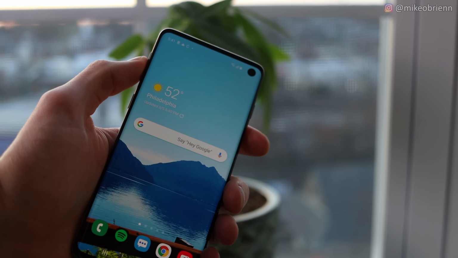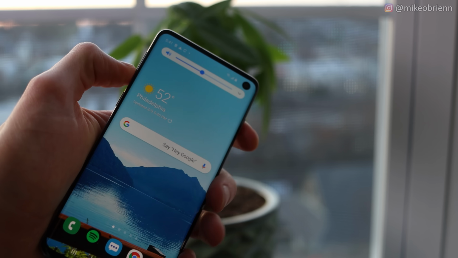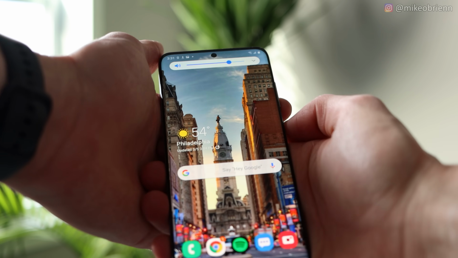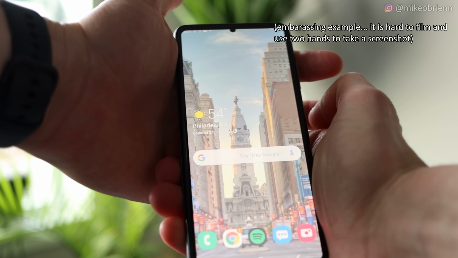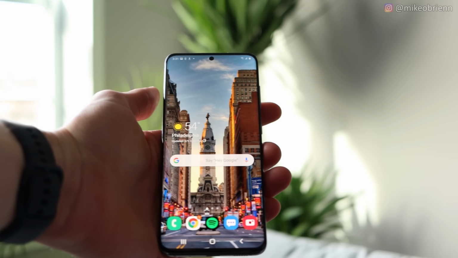Then of course the volume rocker is also on the left side, which does actually mean that screenshots were also easier with the S10. Now that's not to say you can't take screenshots with the S20, it just means it's a little trickier to do that with one thumb, and maybe instead you're going to be doing palm swiping or one of the many gestures you can do to actually take a screenshot with this phone.